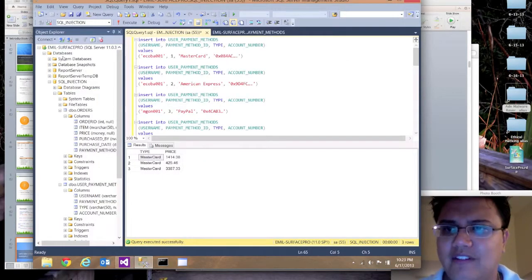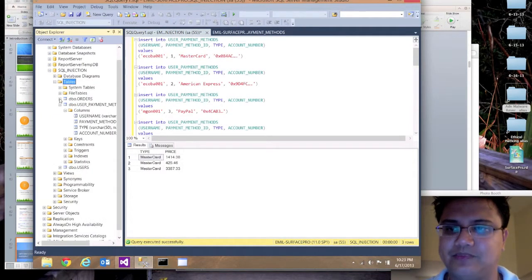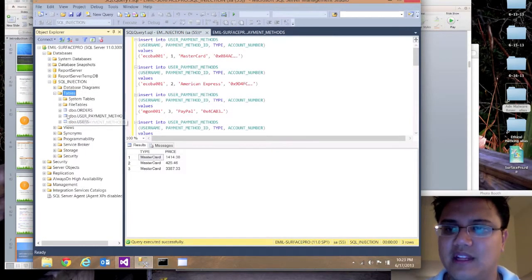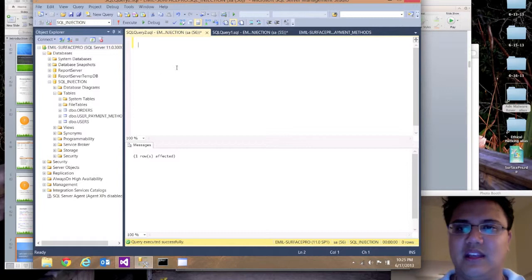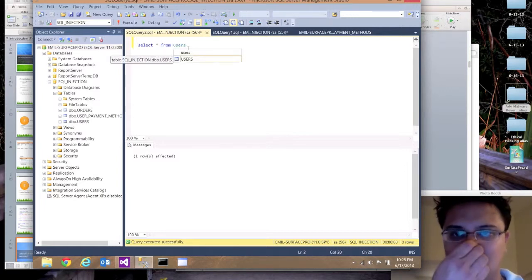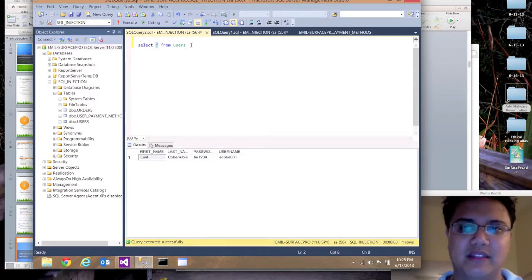So I've created a local database and I've called it SQL Injection, and I've created 3 tables: orders, users, user payment methods. Okay, so basically I can write a select statement here to get all of the users or all of the items within this table, and this star denotes give me all columns from this table.